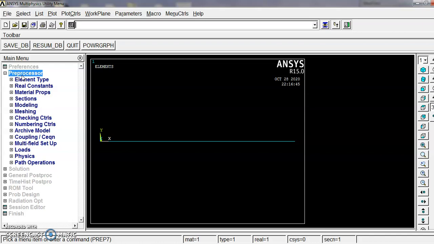Natural frequency of the system, there you will not apply the load. What is the mass density? Based on the density, you will get a natural frequency of the system. Then you will get a mode shape, right?